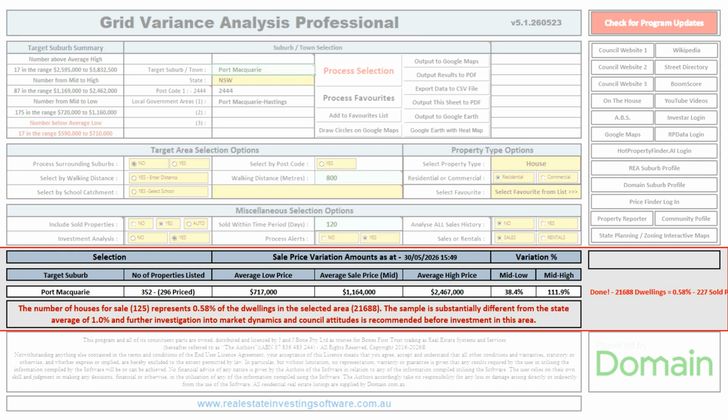All of the options on this particular screen are pre-selected by the program, and the only input allowed by the user is the selection of the town and state. However, before we click on the investment analysis option and actually process the selection, what we need to do is set up some system defaults.